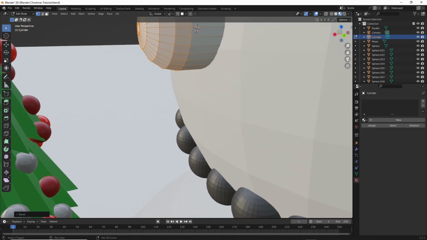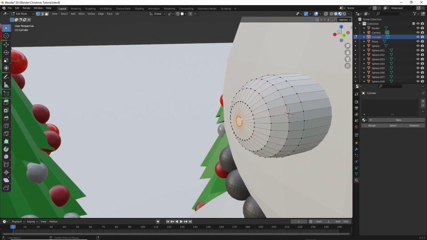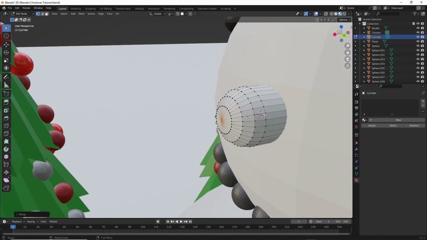That's pretty good. And then select the inner ring of vertices and hit M, At Center, so we have only a single point there. And then we can select all of the rings. Oh, sorry, wrong one.